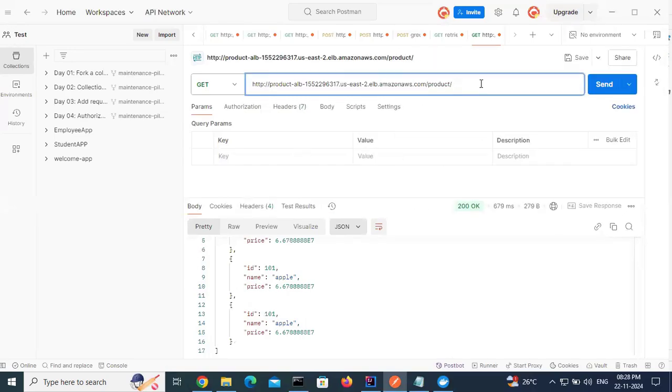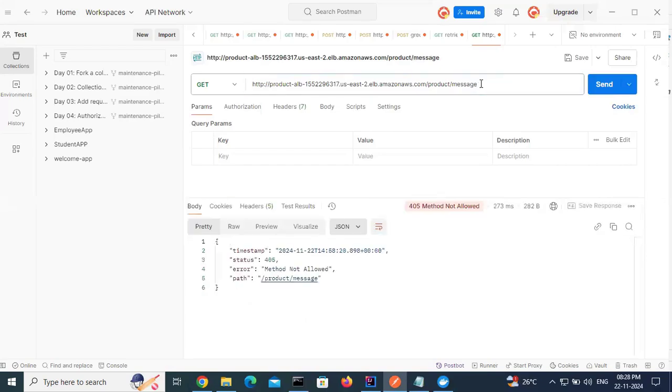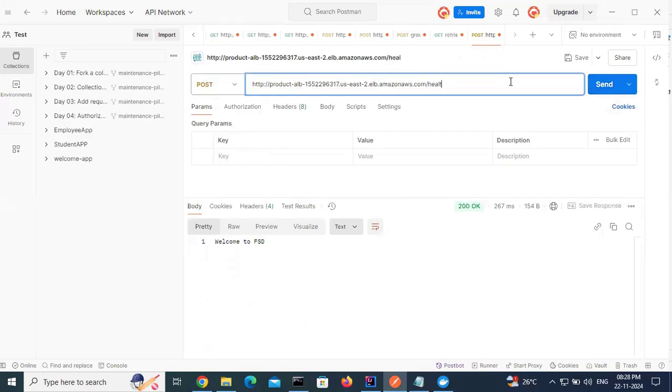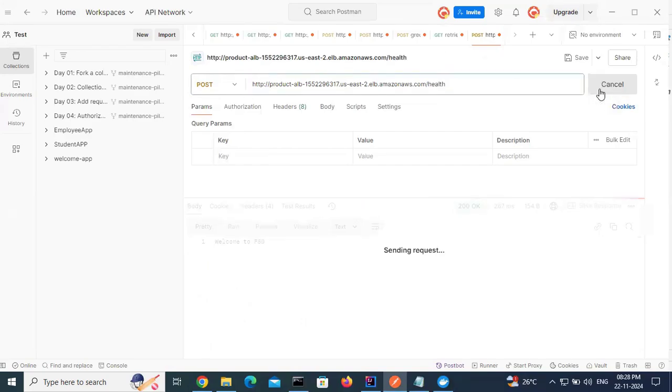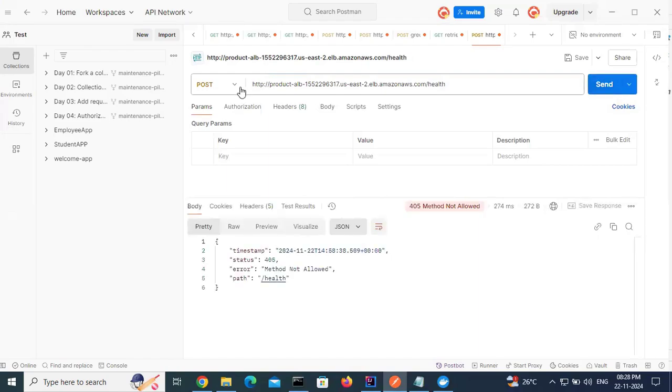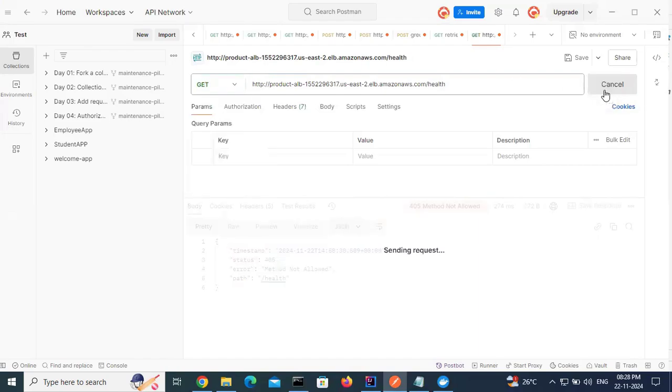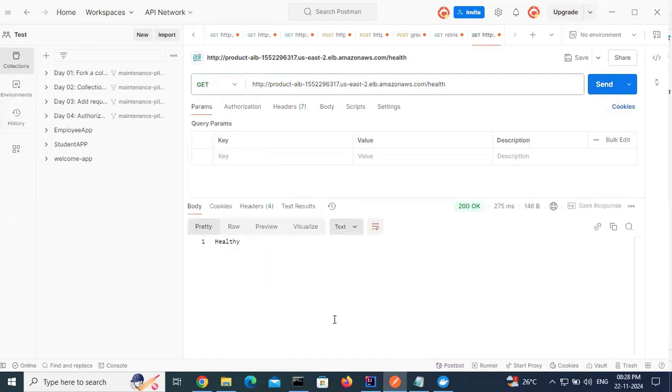Next, the message is a post call. Let's see, get is working. Change to post. This is a post call. Application load balancer will support post calls. Yes. After that, the health endpoint. Change to get call. Yes, it is working, right?